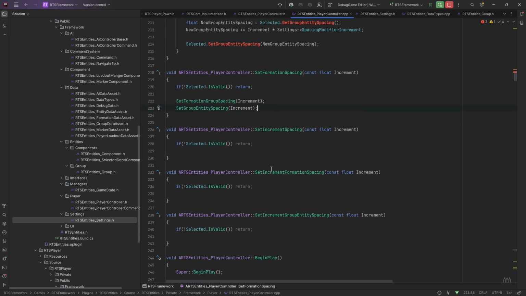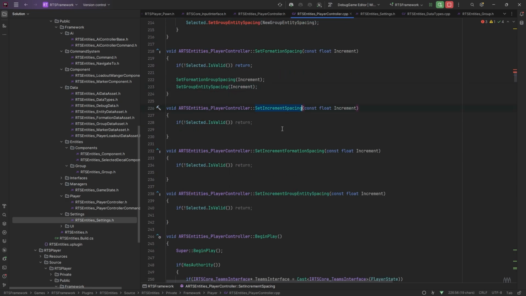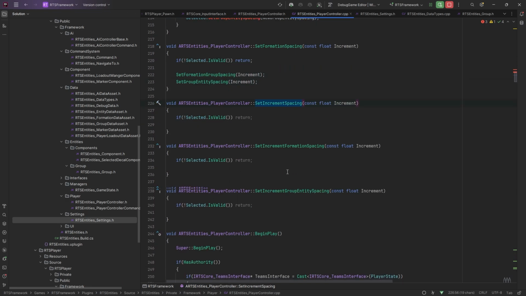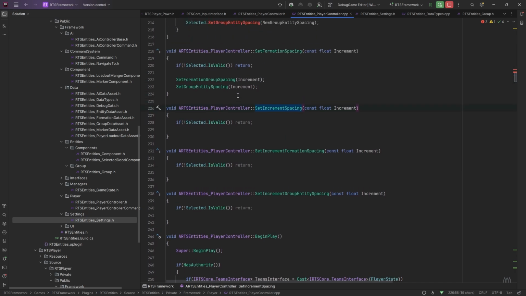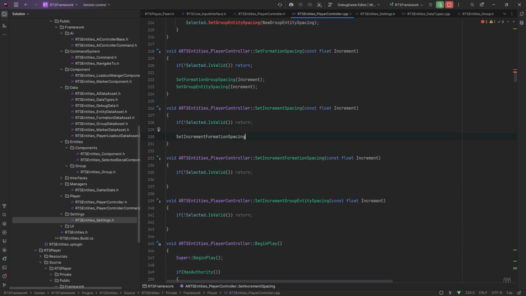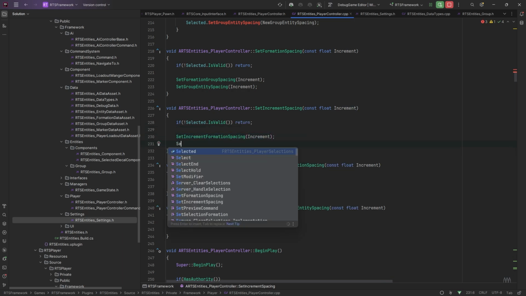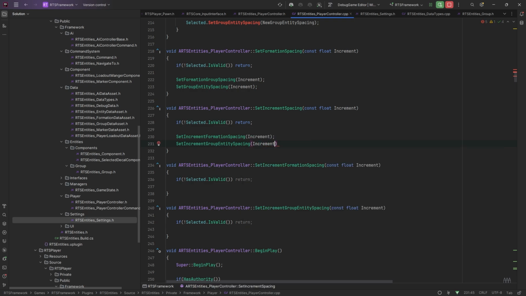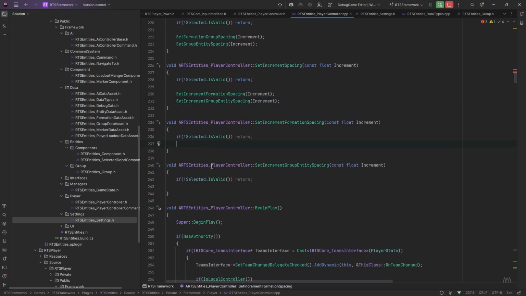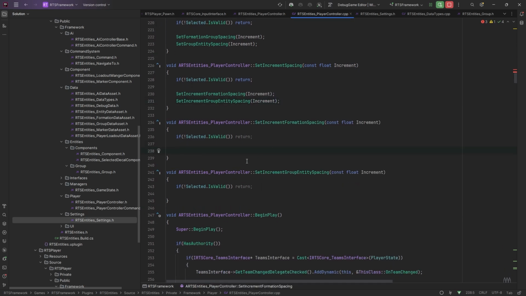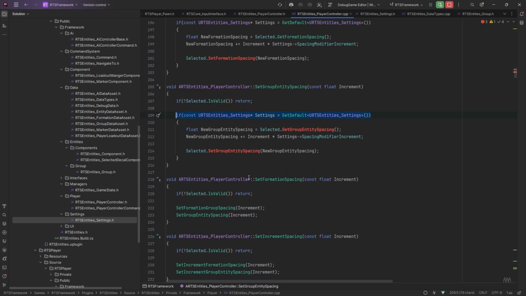So that's fine. All right, so now for this set increment spacing, this will be the same as this, but for the increment. So it's going to do both, right? So it's for the full formation. But for these, we'll need to set all the formation spacing by group individually. So we're going to, first of all, let's get that setting.